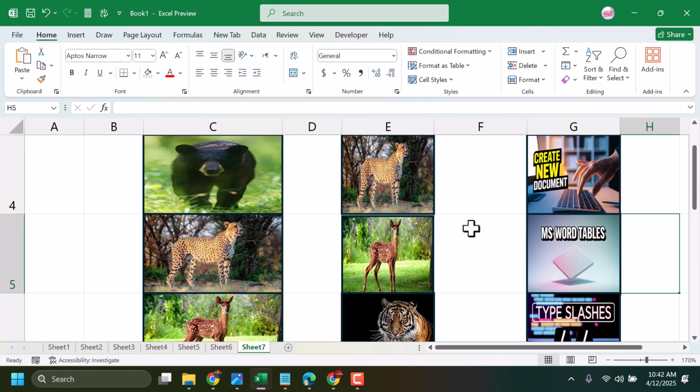Hello guys, in this video I will show you how to insert pictures in a Microsoft Excel cell.